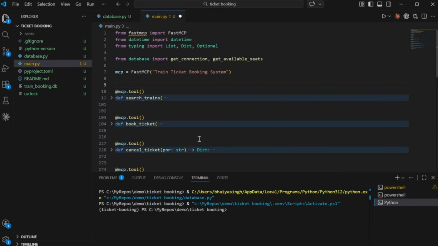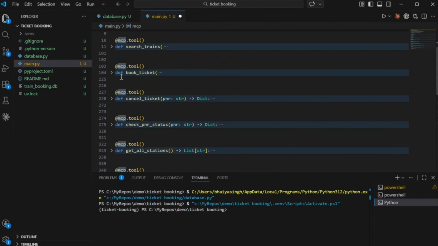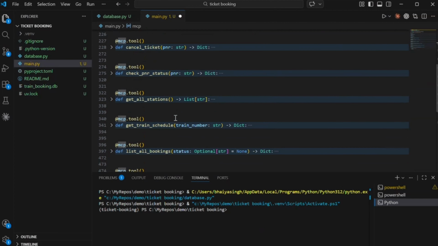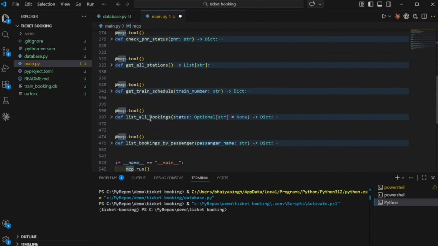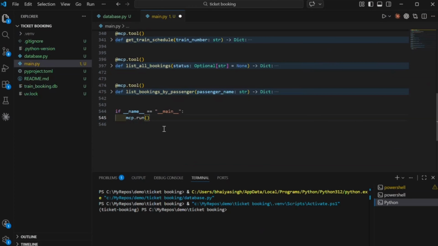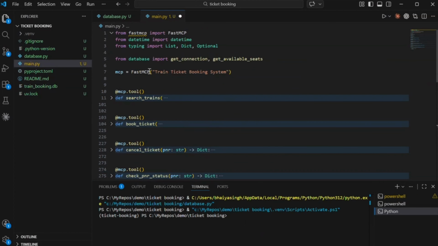So now we can see we have our class, and we have created the instance of our class, FastMCP. This is our object, and we are registering multiple tools like search train, book ticket, cancel ticket, check PNR status, get all station, get train schedule, list all booking, and list all booking by passenger. And we have this main class, and in line number 545, we are running our MCP server. So these are all the tools that will be registered to this MCP server.